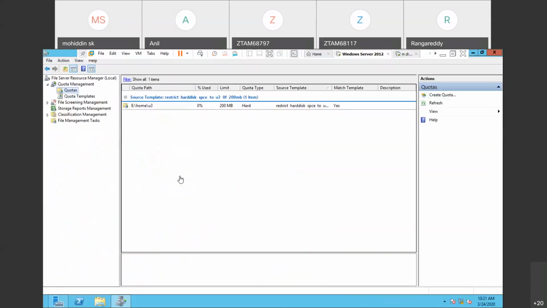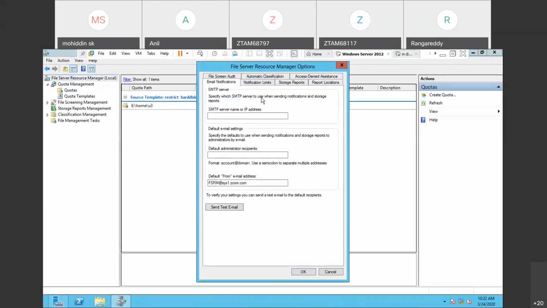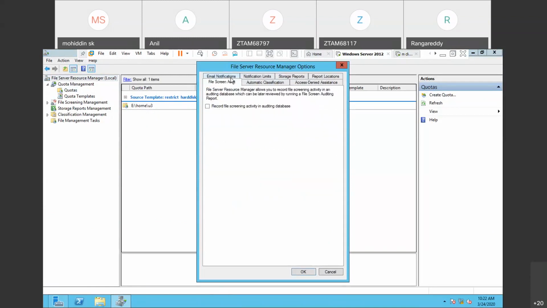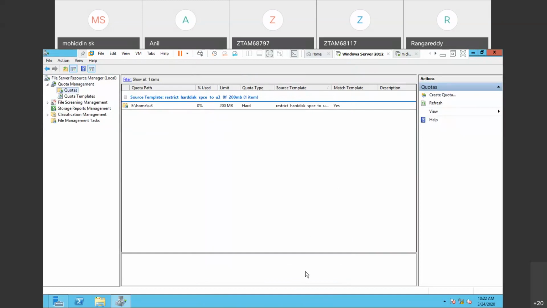This is my DC. So first I need to enable the file screening. How to do it? Once I open the Server Manager console, from the Tools menu, can you find File Server Resource Management (Local) on the top left side? Select this, right click, then the Configure option. Here, can you find File Screening Audit, the first option? Check the box, record the file screening audit activity. With this, the file screening is being enabled.